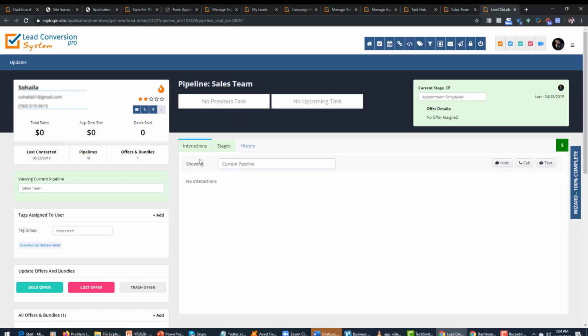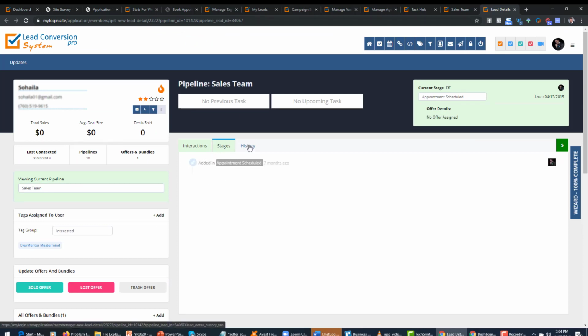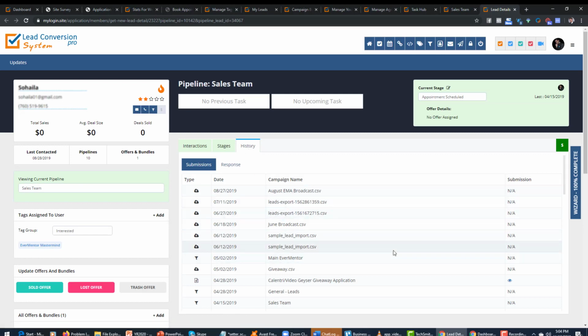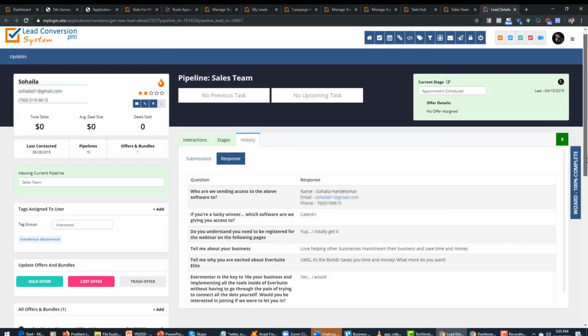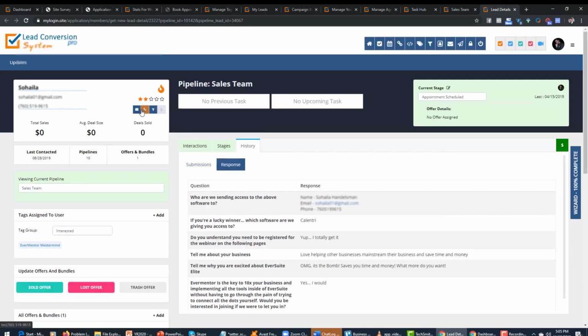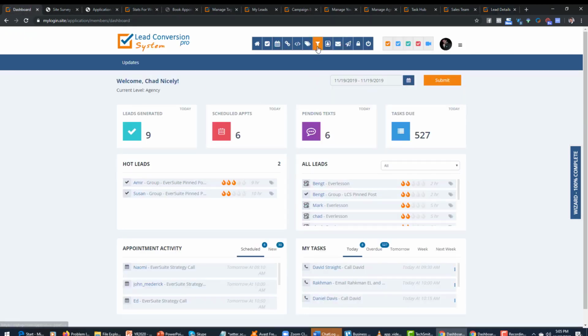But I can also come over here and see all interactions, all the stages that she's in, and I can actually see the history of everything that she submitted. But not only that, I can click on this little eyeball here, and I can see all the results of the surveys and the applications that she has submitted. So that is how our sales pipeline works.